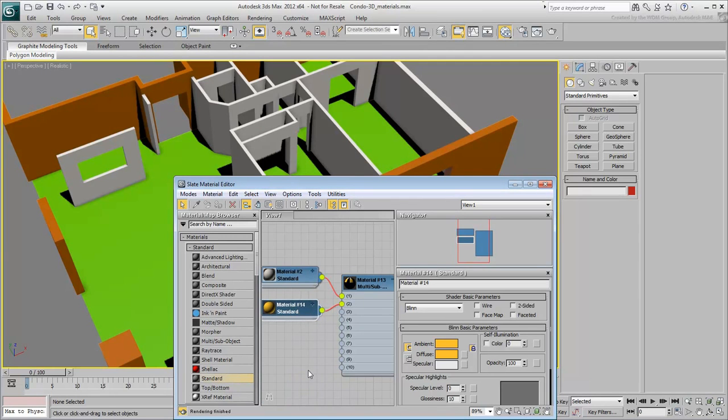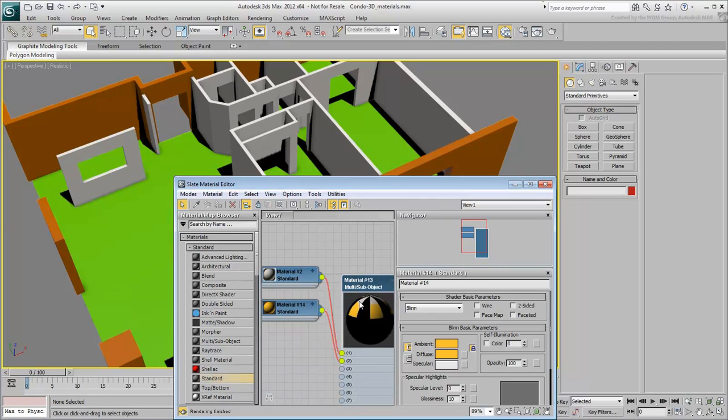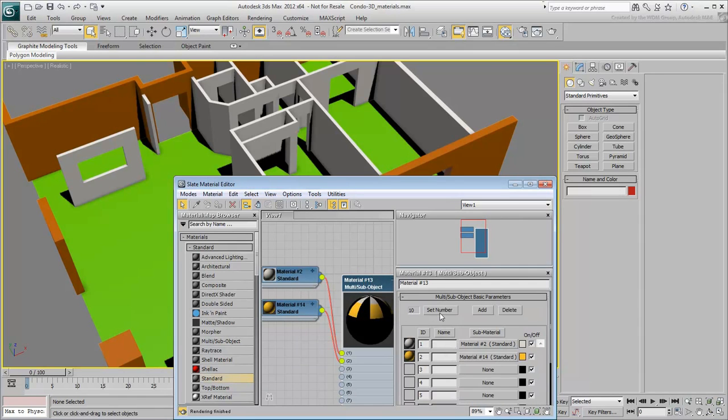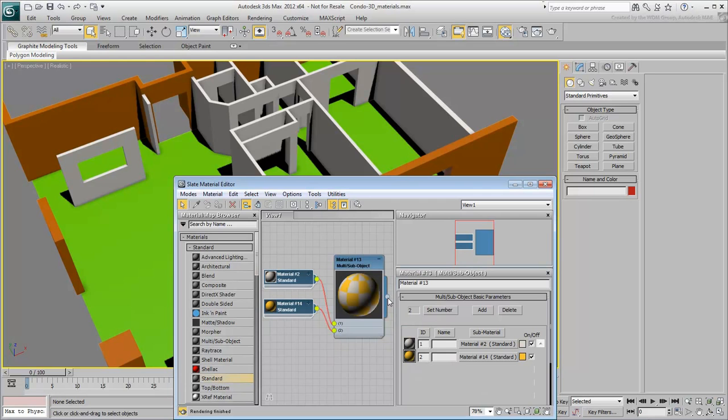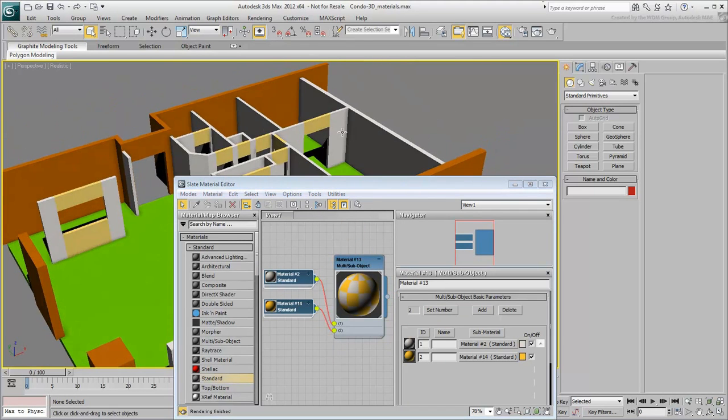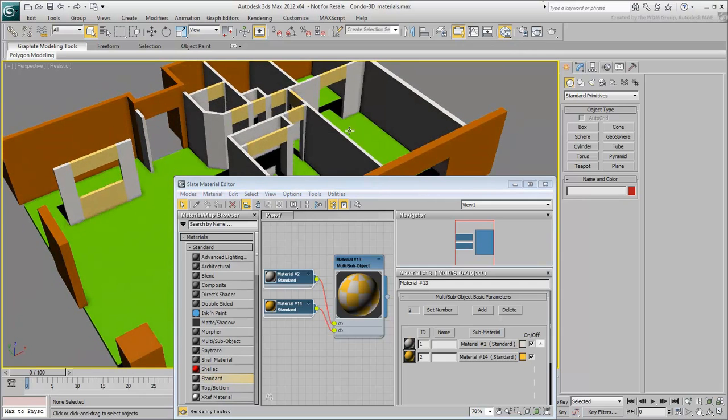This is basically saying that when you apply the multi/sub-object material to an object, any faces identified as ID number 1 will be off-white, and any faces identified with ID number 2 will be yellow. You can have up to 1,000 IDs or sub-materials, although it's doubtful you will need that many. Set it to 2 for now. Apply the multi/sub-object material to the interior walls. The walls are mostly white, but the gaps you bridged earlier are yellow.